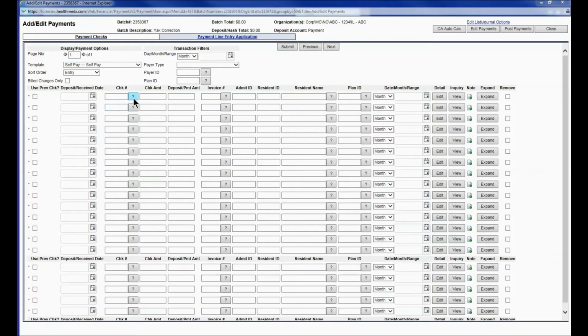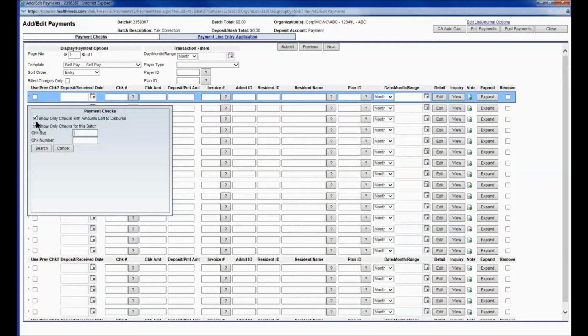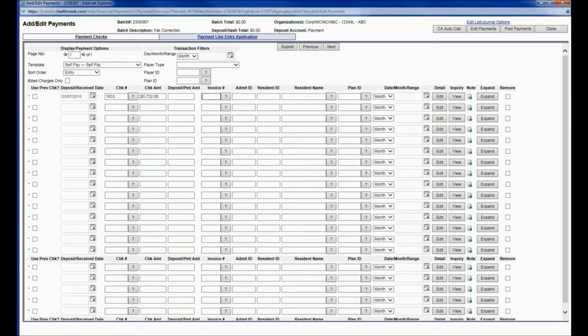So I'm going to click on the question mark next to check number. Take out the 2 check marks. Paste that CheckSys number in. And don't forget to backspace the extra space out and search. There's my check. So I'm going to select it. You see it fills in the check information.